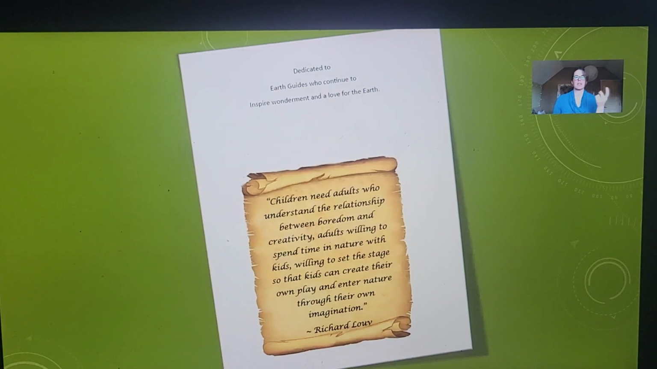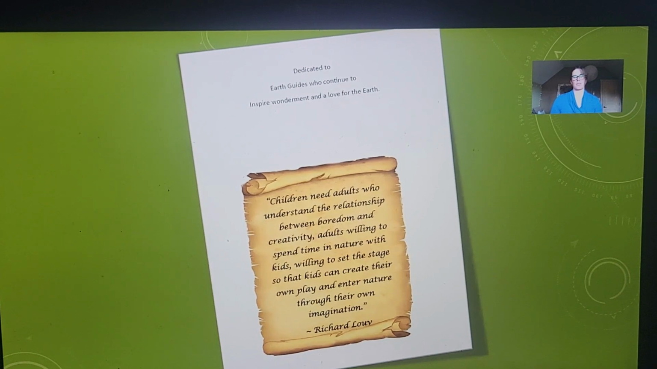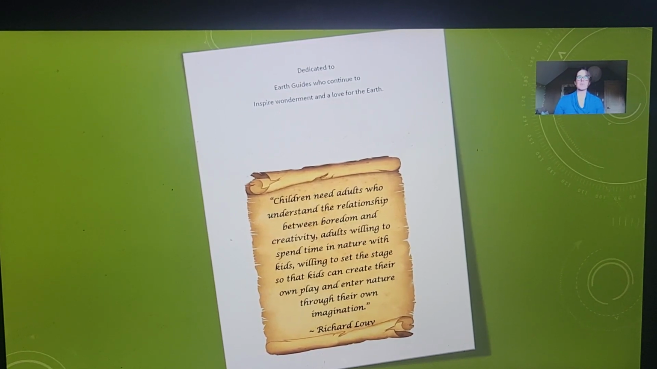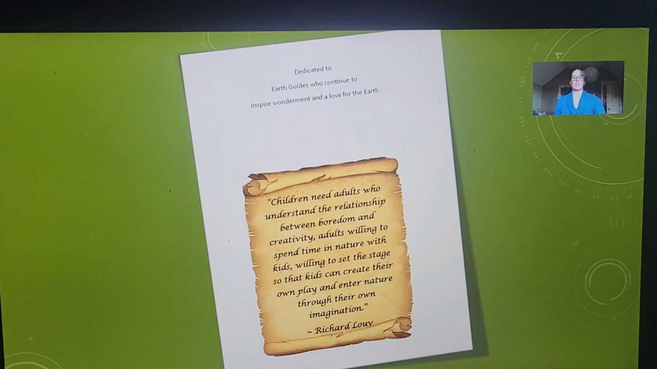So I'm just pulling a few of the pages out of the manual that you receive, and just to share a little bit of the type of training that you get in this training program. So this is dedicated to what I call the Earth Guides, which you will become by the end of this training, who continue to inspire wonderment and love for the Earth. Children need adults who understand the relationship between boredom and creativity. Adults willing to spend time in nature with kids, willing to set the stage so that kids can create their own play and enter nature through their own imagination. This is by Richard Louv. He wrote Last Child in the Woods.